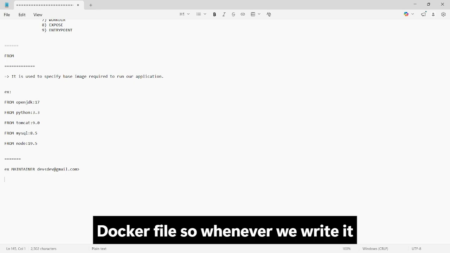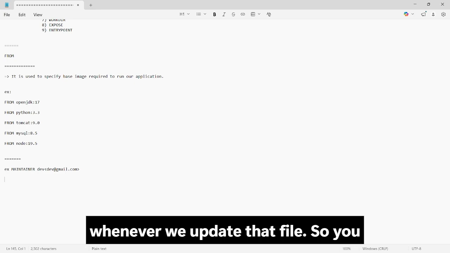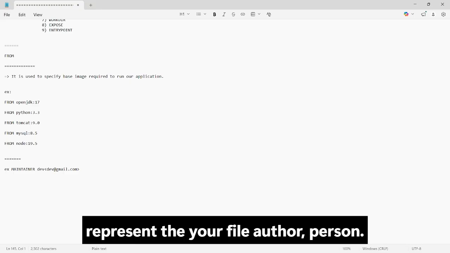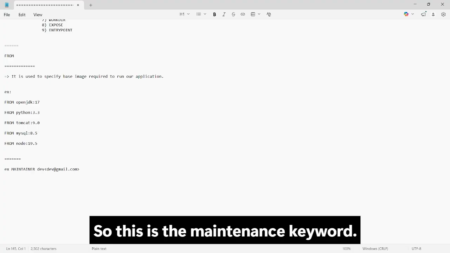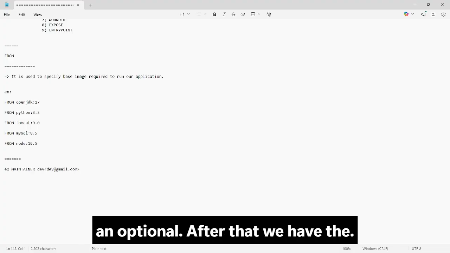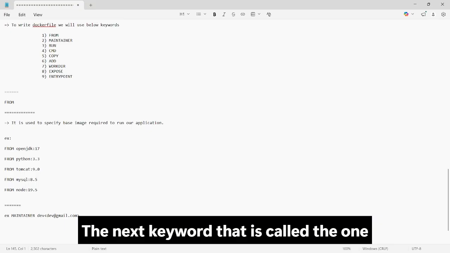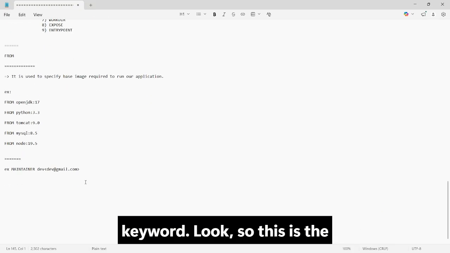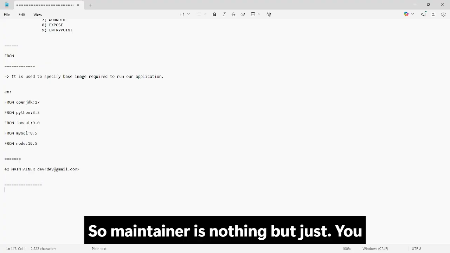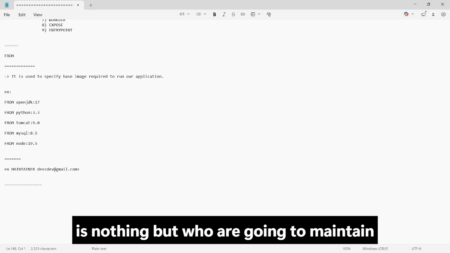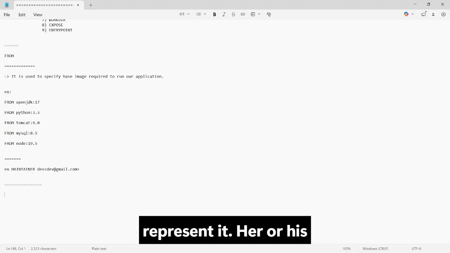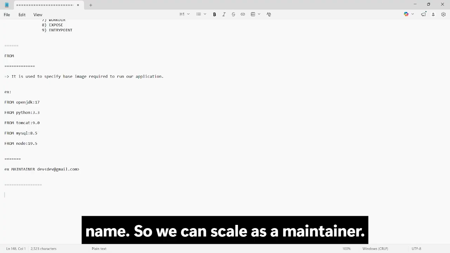Whenever we write or update that file, you can add the MAINTAINER keyword. By using the MAINTAINER keyword, we can represent the author of your file. So this is the MAINTAINER keyword, and it is optional. Just remember, the maintainer is whoever is going to maintain this Dockerfile. That person is going to represent his or her name, so we call it the maintainer.